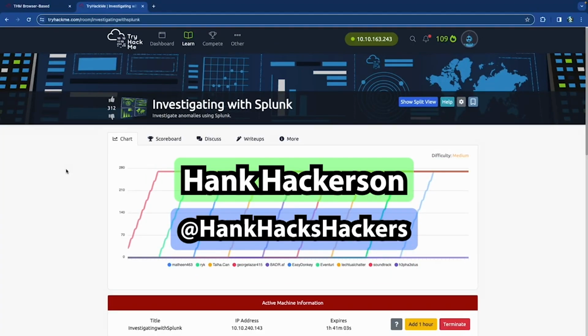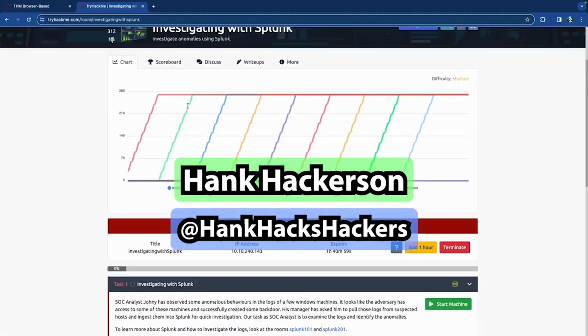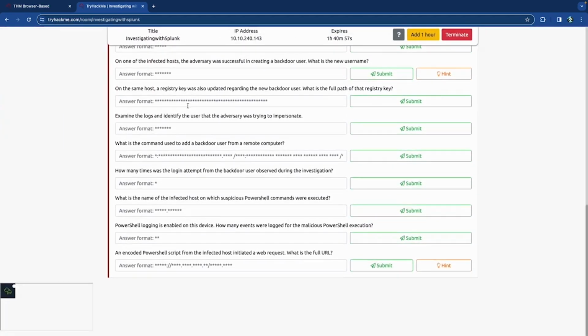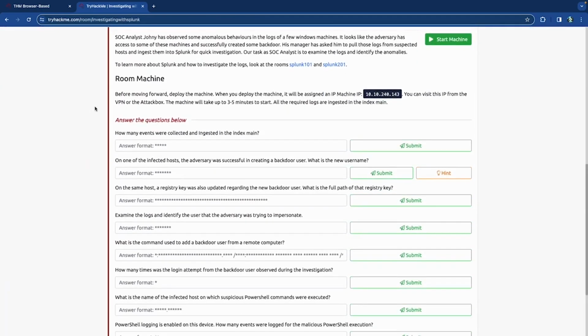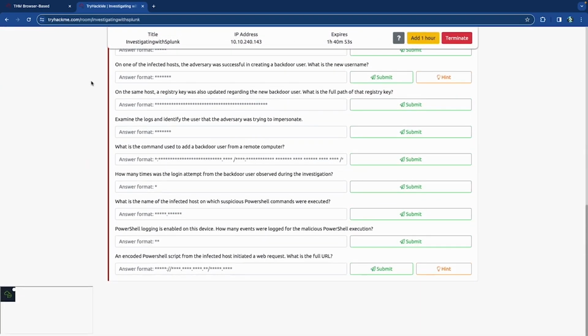And in today's video, we are going through investigating with Splunk, which is basically a challenge. This is part of the TryHackMe pathway for security information and event management, which is SIEMs.